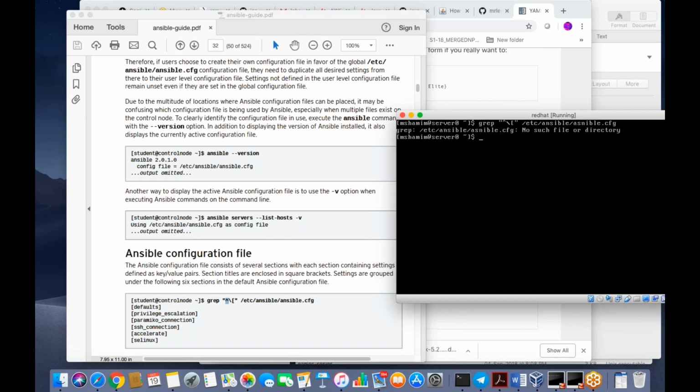Because we have not defined any Ansible file with this user account. No, wait, Shamim, one minute. The Ansible spelling is wrong in your command. Check it out. Maybe a typo error. Hmm. Okay.